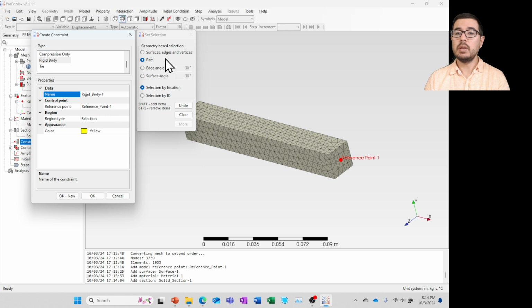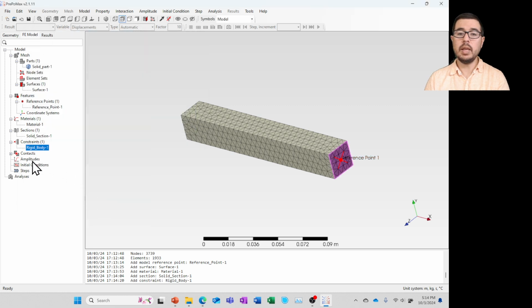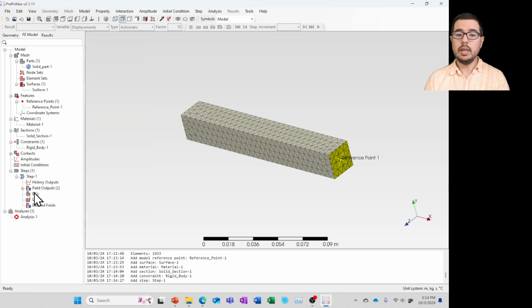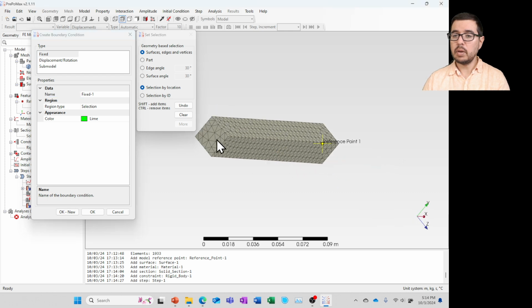We're going to select this surface. Oh, actually, we're going to select the surface here. Good. Hit OK. So now we've got that. We're going to come over here. We're going to create a static step. Hit OK. And then we're going to create a boundary condition fixed on this side. Right here. Okay. So hit OK.